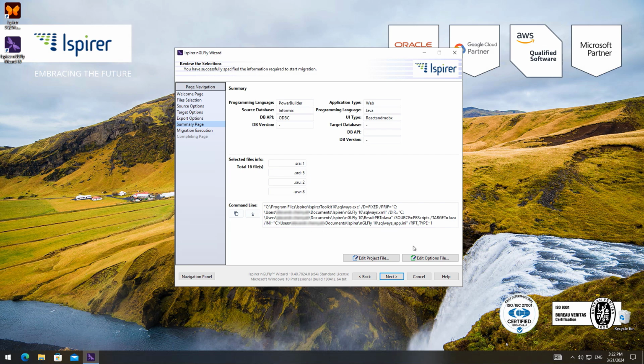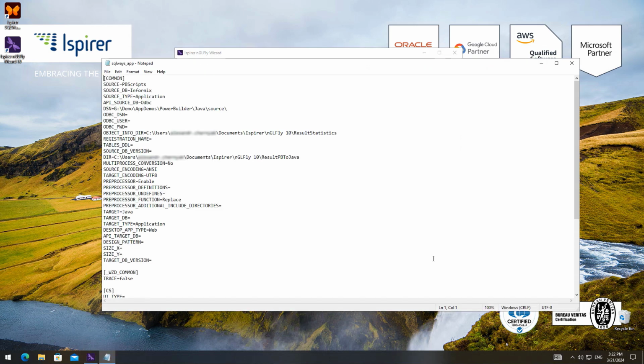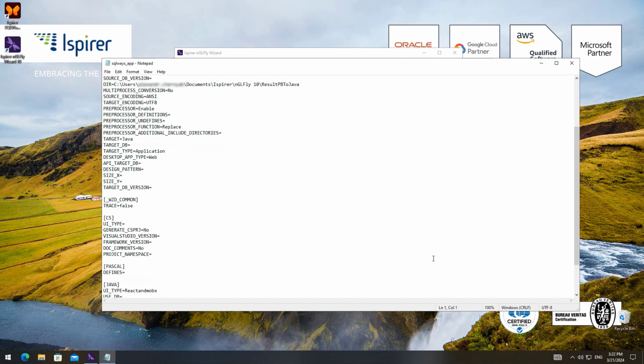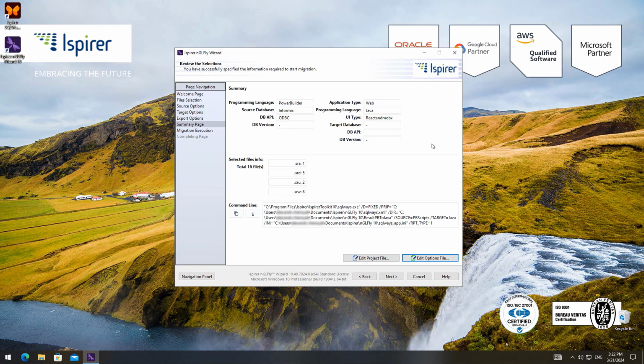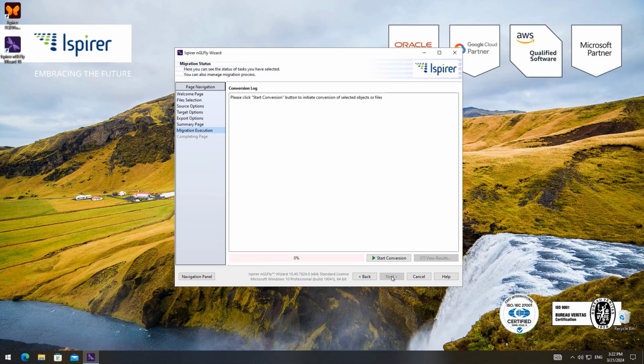By clicking the Edit Options File button, I see the sqlways API file with the selected parameters. There is also a possibility to schedule the migration in command line mode if needed. On the next page, I click Start Conversion to launch the migration.